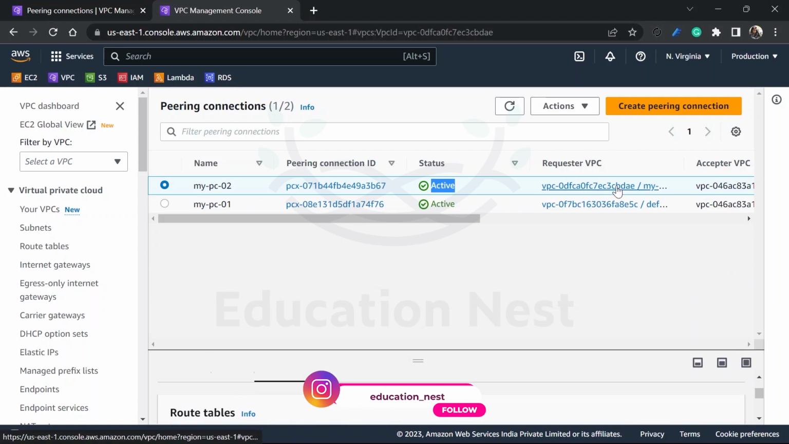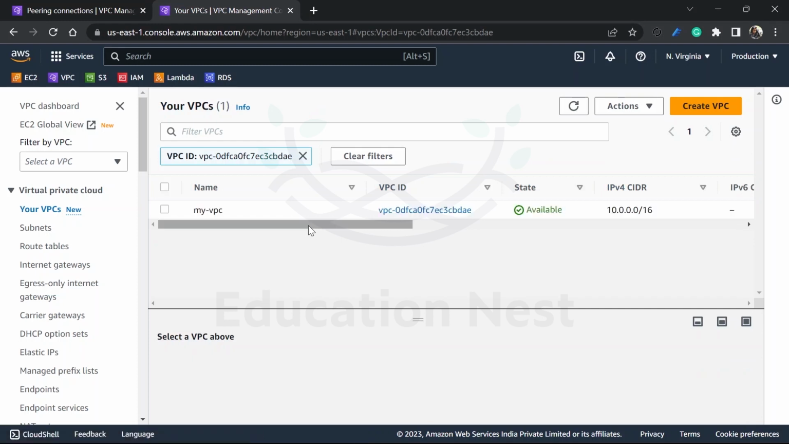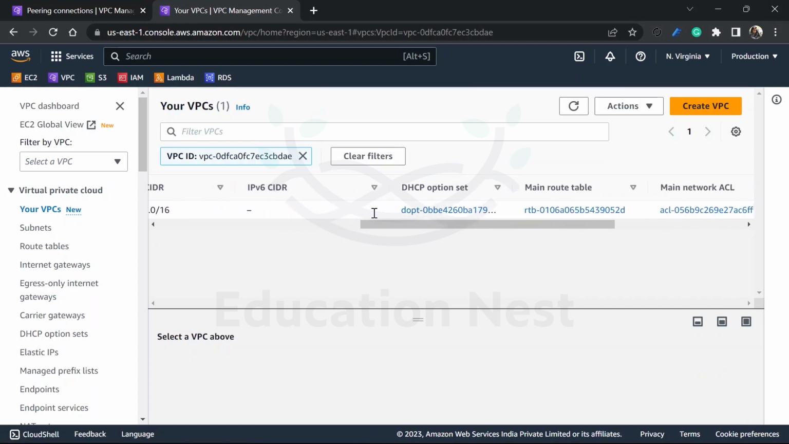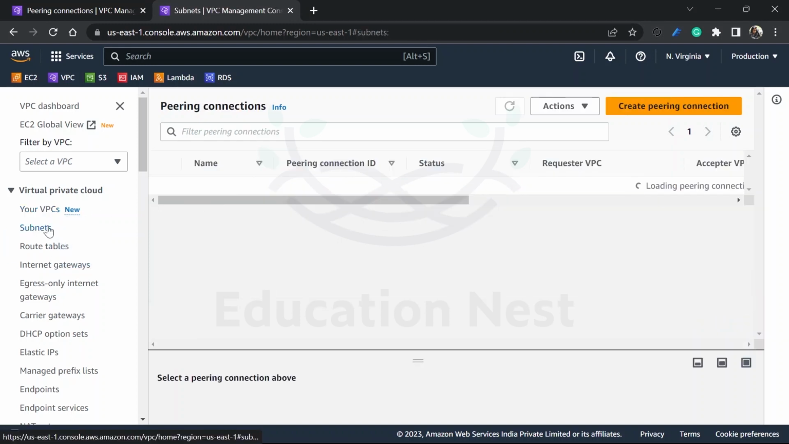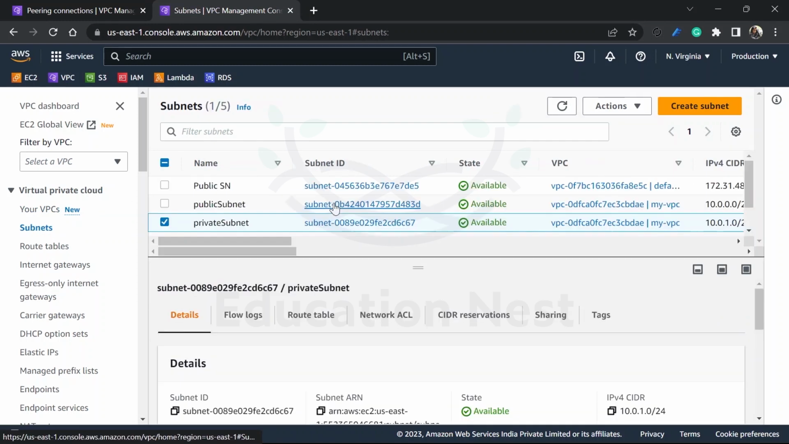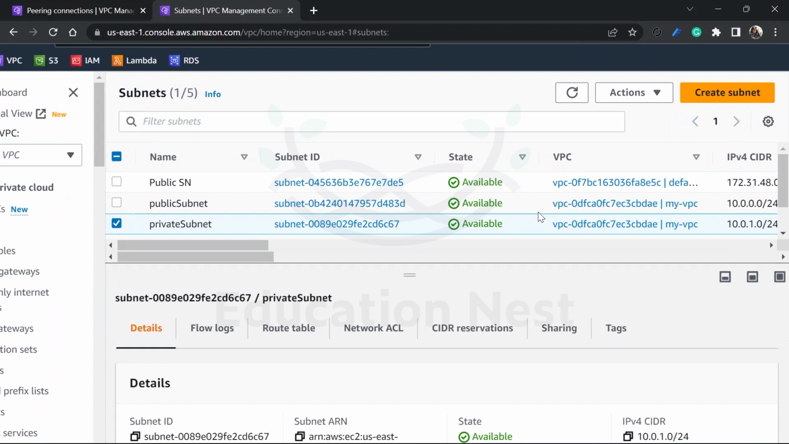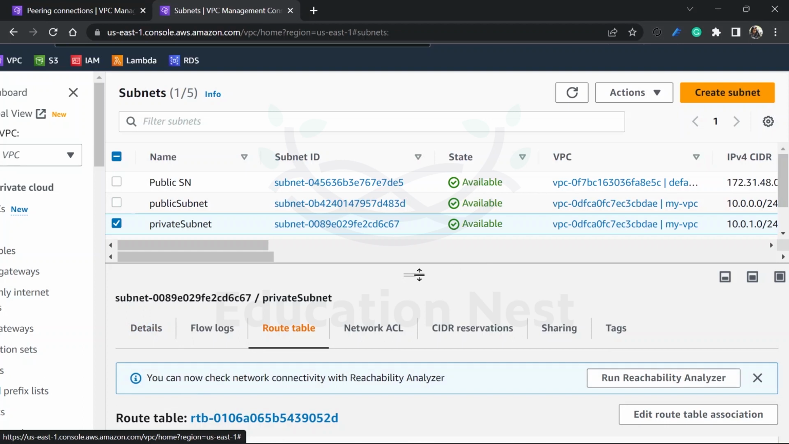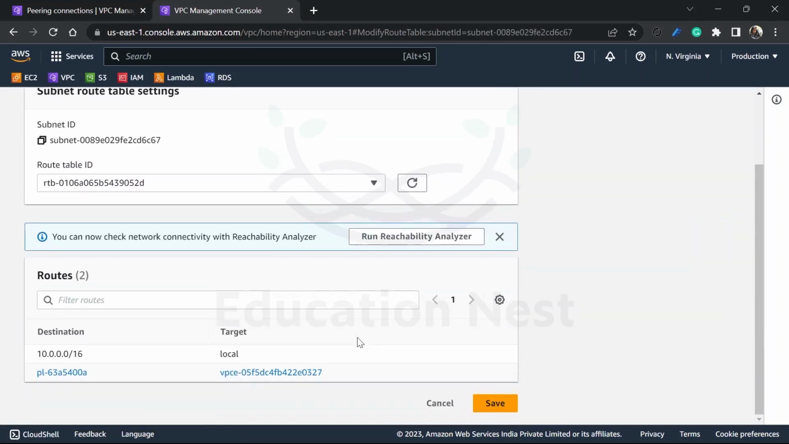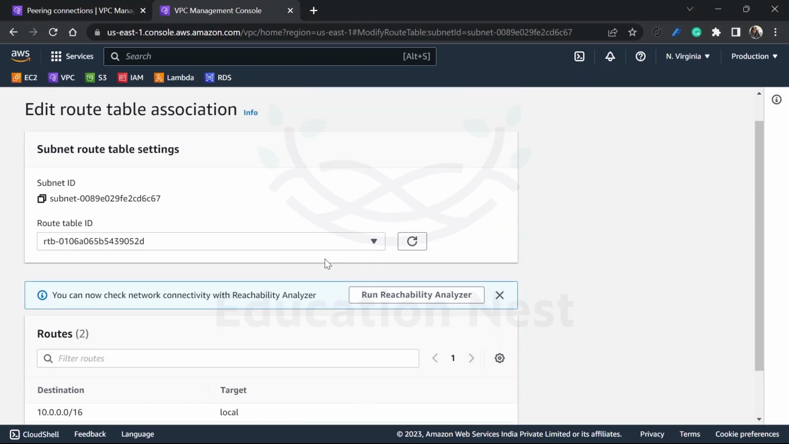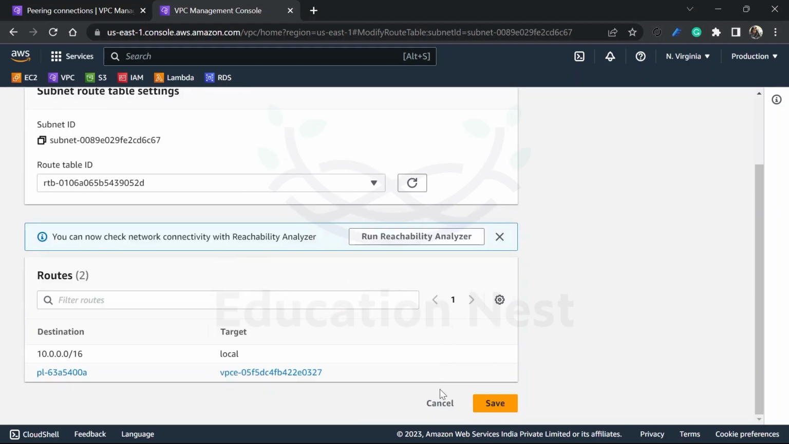So into my VPC, if we go, this is my VPC, okay? And into this VPC, I go to the subnets. So this is the public subnet and the private subnet. These are both in my VPC. If we go to the route tables over here, you just have one VPC endpoint, right? So what you can do is you can also add one more route to it. I'll just cancel this over here.